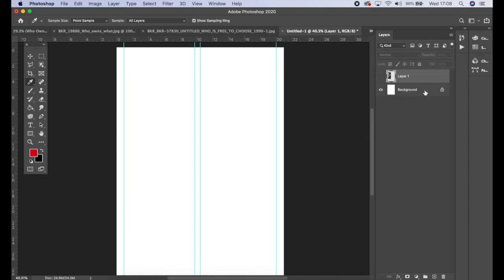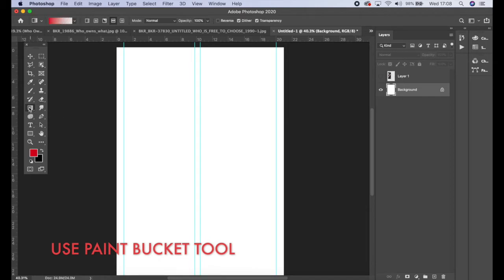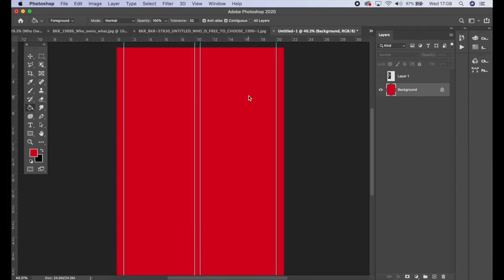So I'm going to click on my background, and now I'm going to fill this background with the colour red. So to do that, I'm just going to click on the paint bucket tool. Now for you guys, it might look like the gradient tool. If you click on the paint bucket, hold it down, and I'm just going to drop that red into the background.